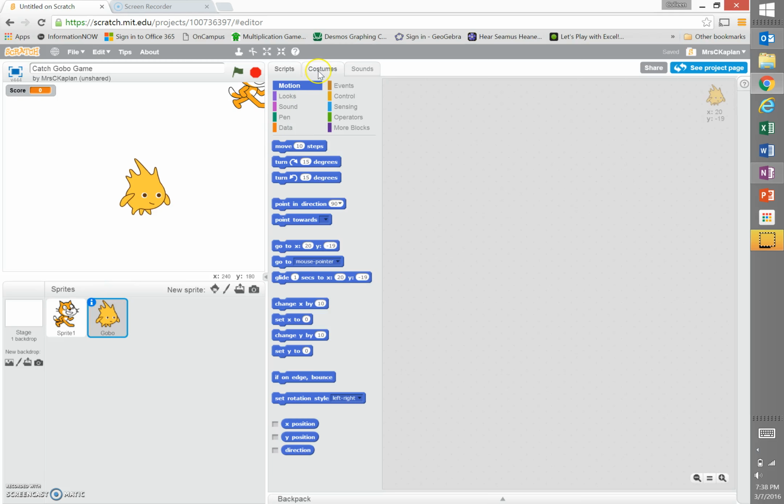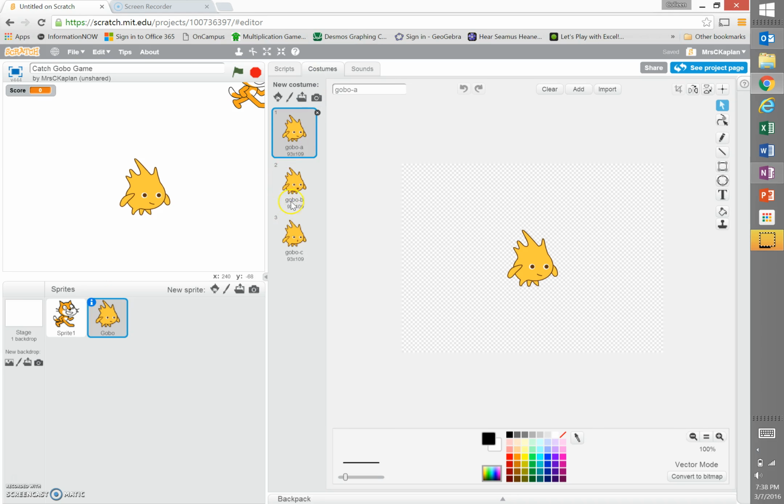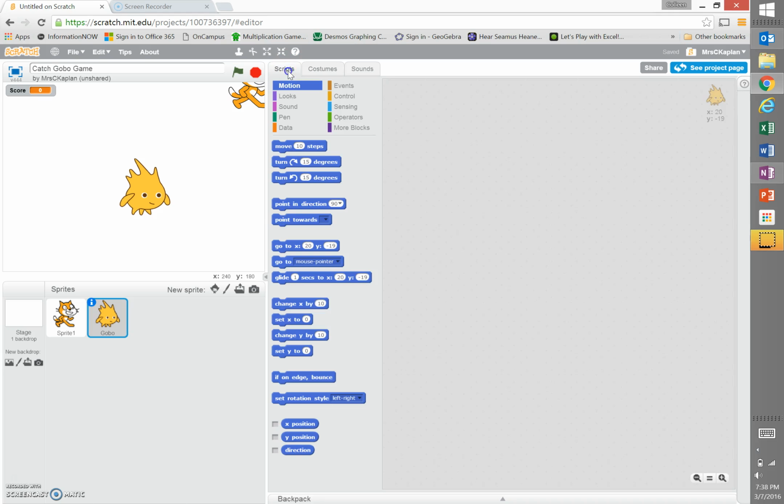Now if we go look at his costumes, you're going to see there are 3 different costumes, 3 different looks kind of on his face. I'm going to leave it just with Gobo A. And then when we go to scripts, we see that this one is highlighted in blue, so that means we're programming for this one. But there are no scripts, no codes for this one. So we need to add some codes.